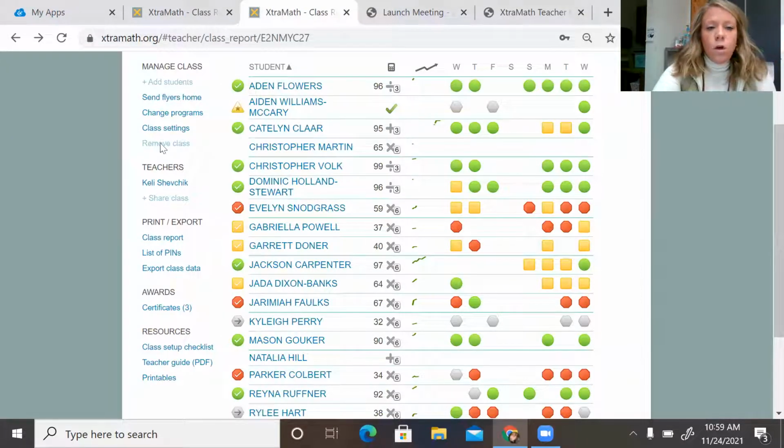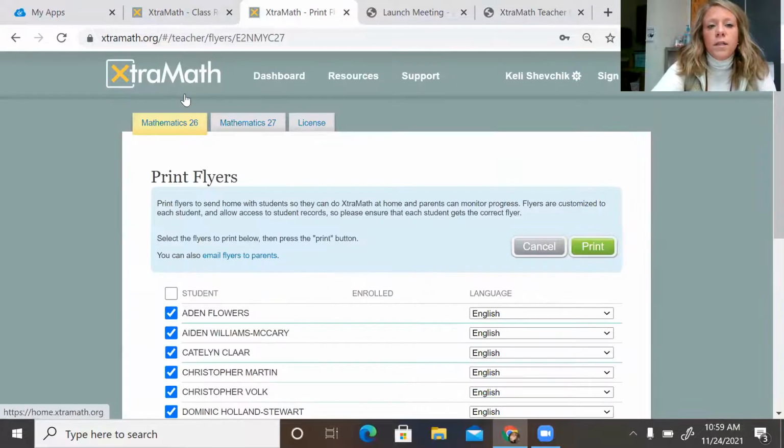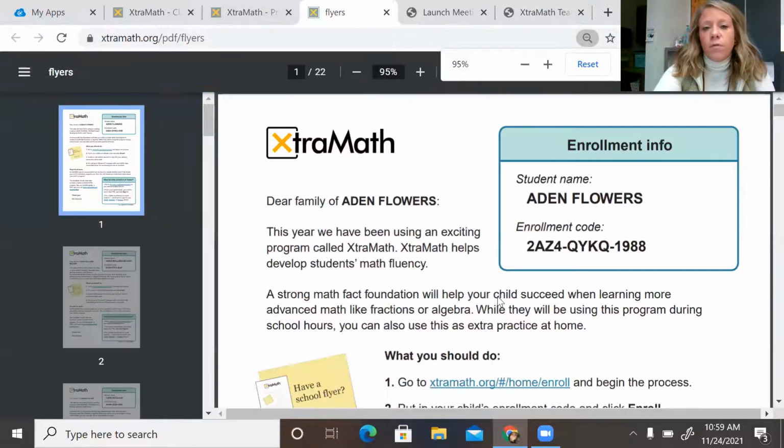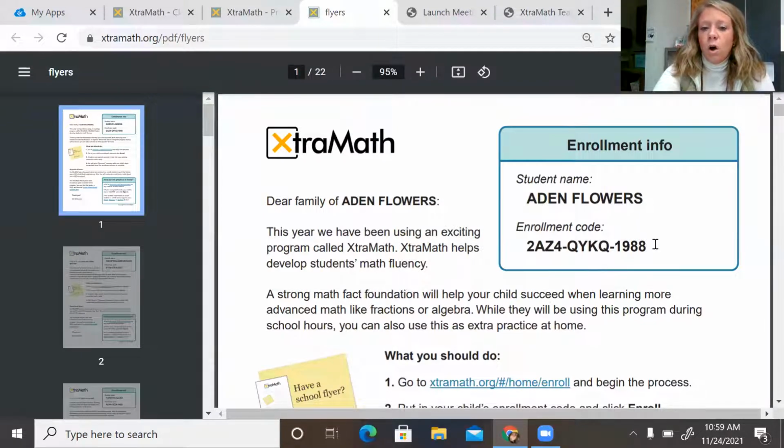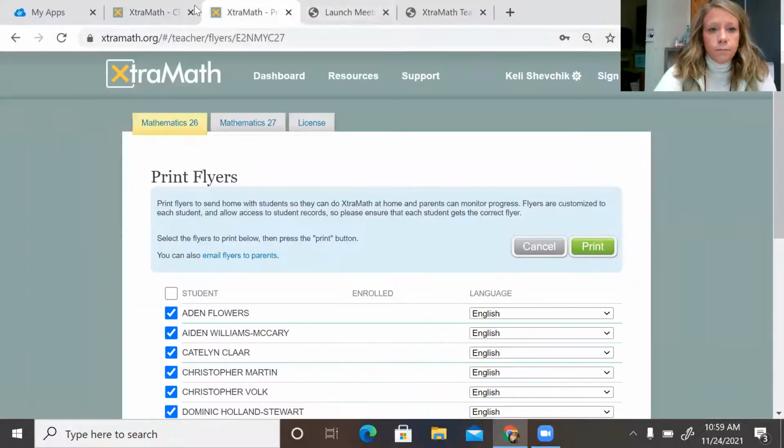Another thing, if you look along this side, if you want to click send flyers home, you can actually generate a flyer to send home to every family member, where the parent can get on using this access code, and they can also monitor their child's progress, which is nice.